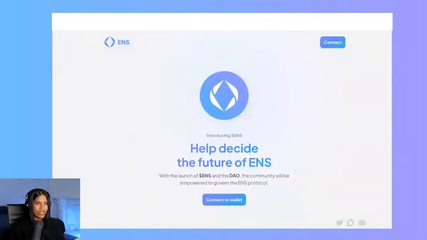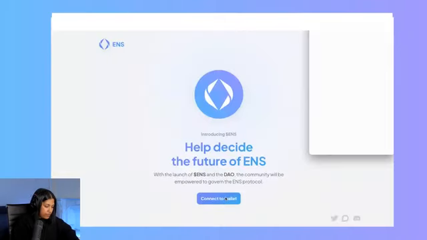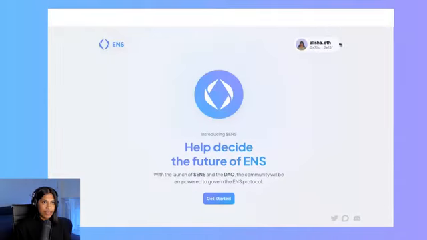So the first thing we do is connect our wallet. So I'm just going to hit connect wallet. These are all the options of wallets that you can use to connect to the website. I am on desktop using MetaMask, so I will just go ahead and click that. My wallet is connected, and you can see that I'm Alicia.eth and I have my avatar set. We can get started now that we've connected the wallet.